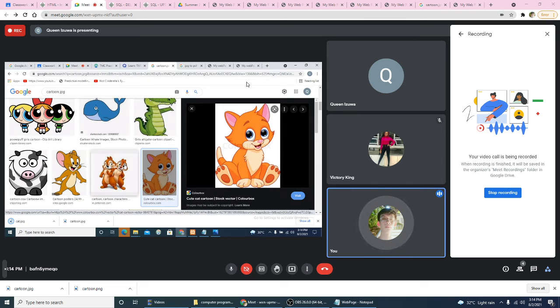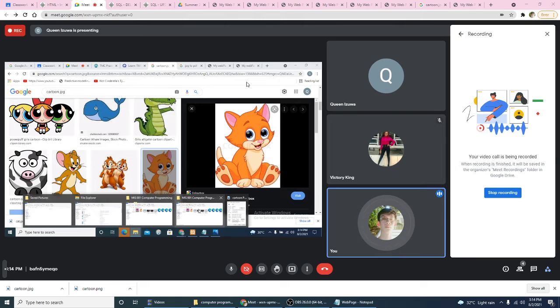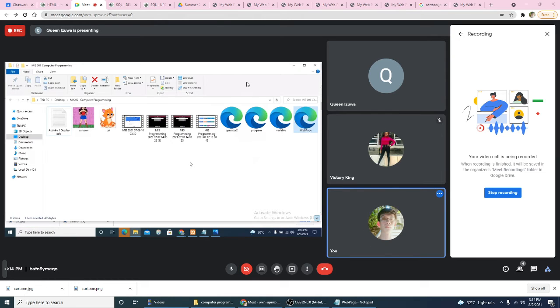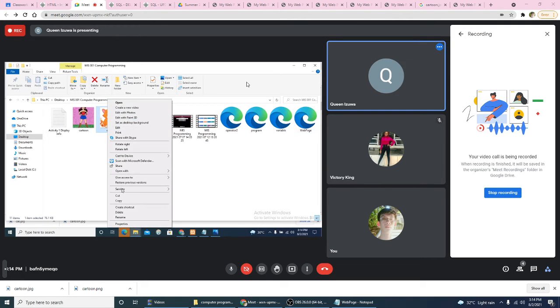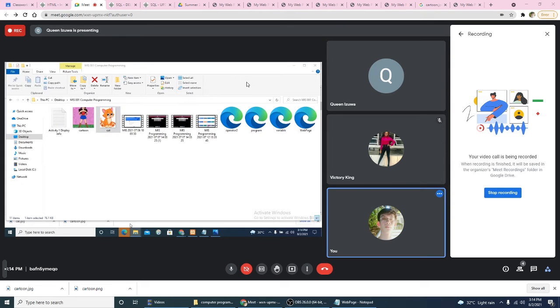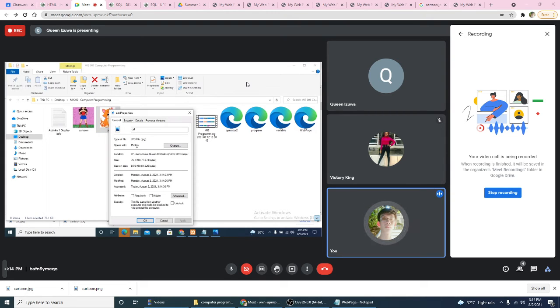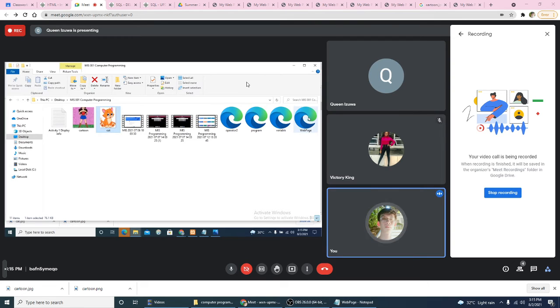Okay, so go to your directory. Wait. Go to your directory. Then CAT. Right click the image cat. Properties. So that is JPG. Okay, so close and then open Notepad.